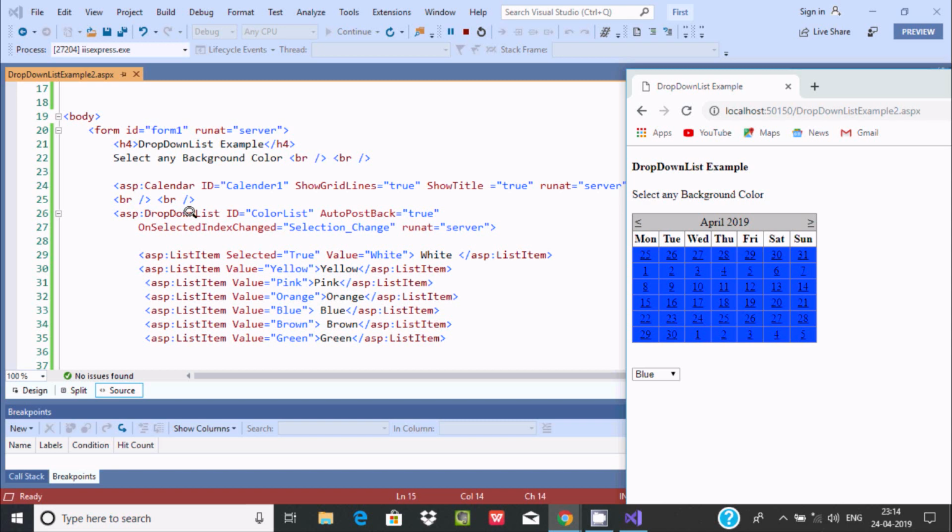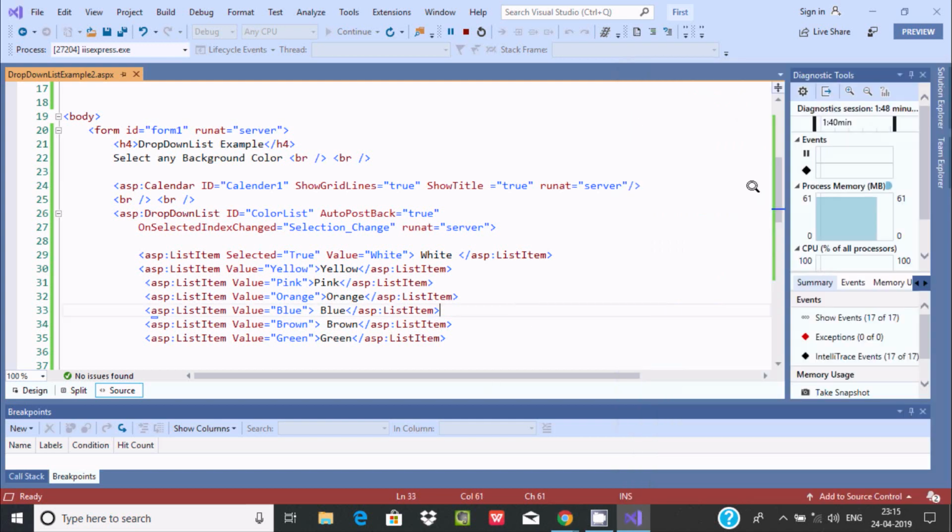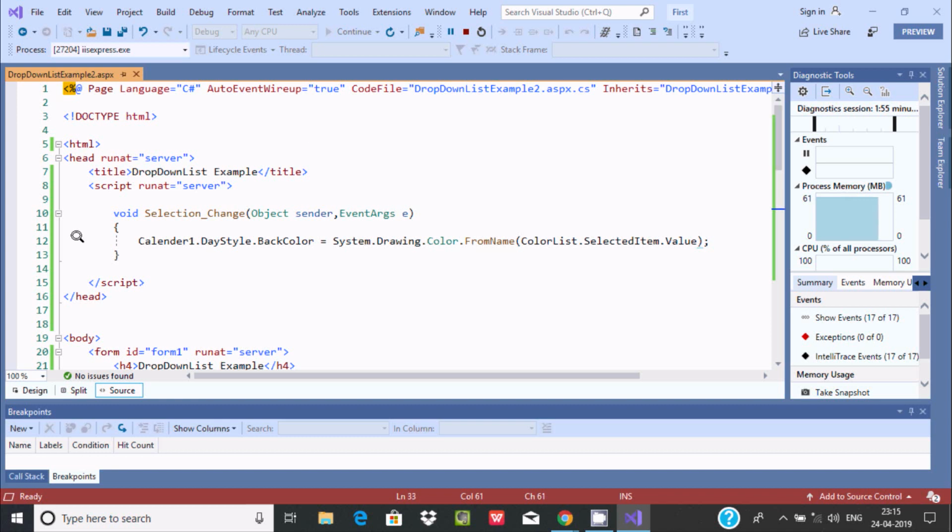Now here I added some items. First, the selected item. If you execute, anytime the first item is white, so make that true. Then I added other items, and you can find these items in the drop down list. Next, suppose control comes to this point, selected index change. Here you can find the title, which is the drop down example.